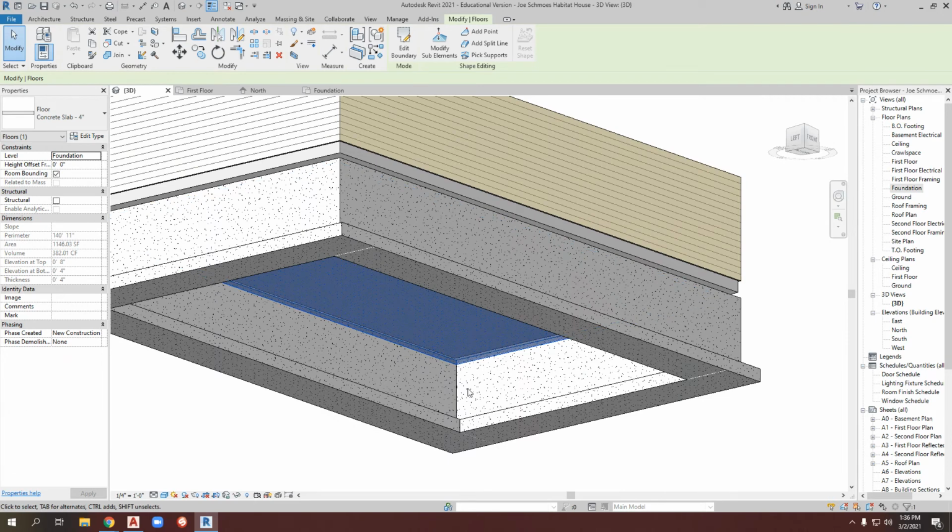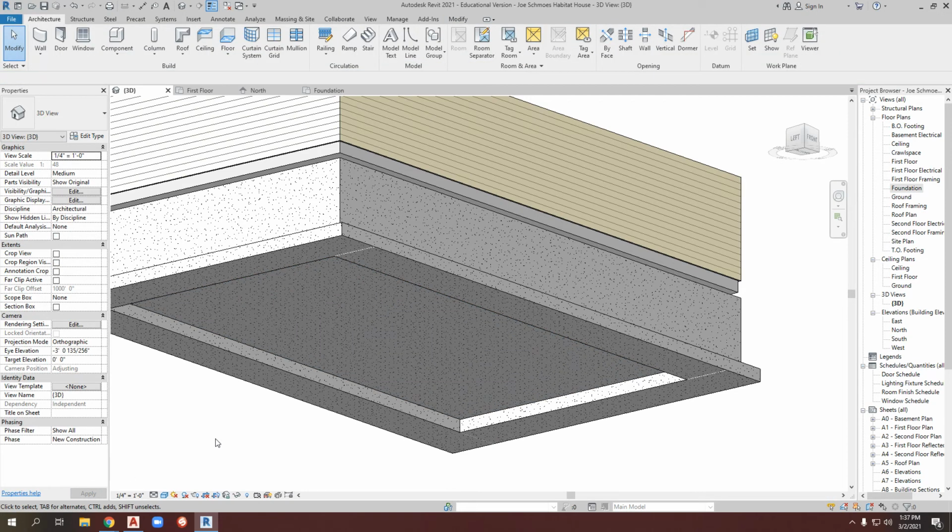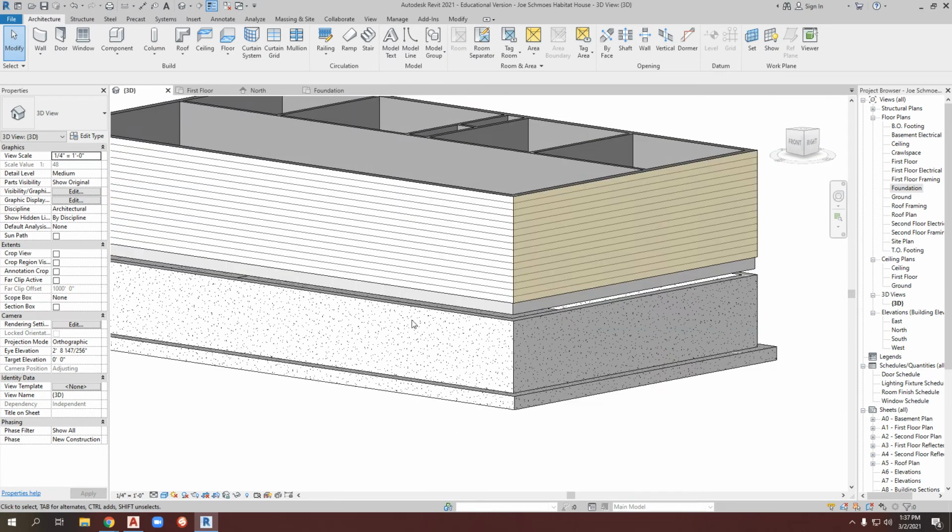There's my floor. I have it at the wrong level. It's not supposed to be at the foundation level. It should be down at the crawl space level. And if I apply that, now we have the crawl space floor much farther down. And again, some of this becomes hard to see as your design changes.